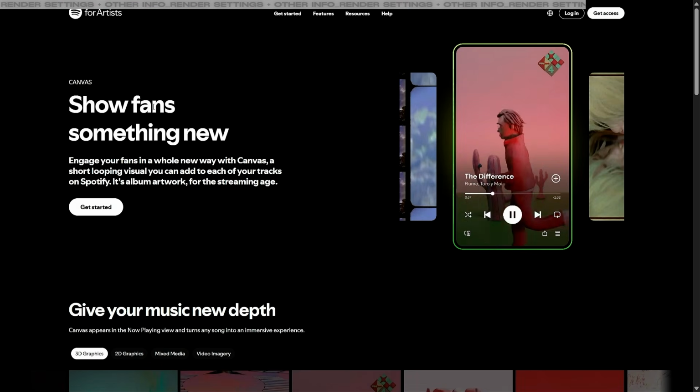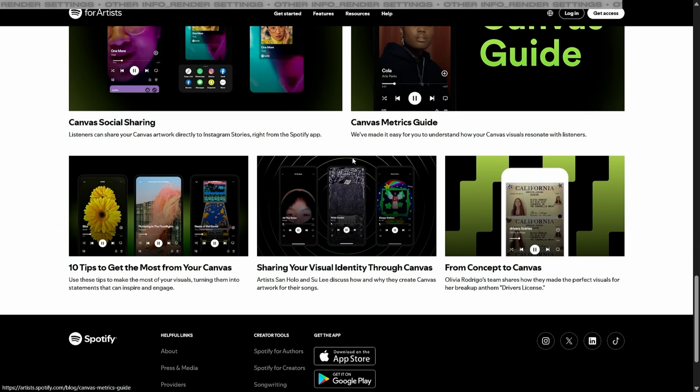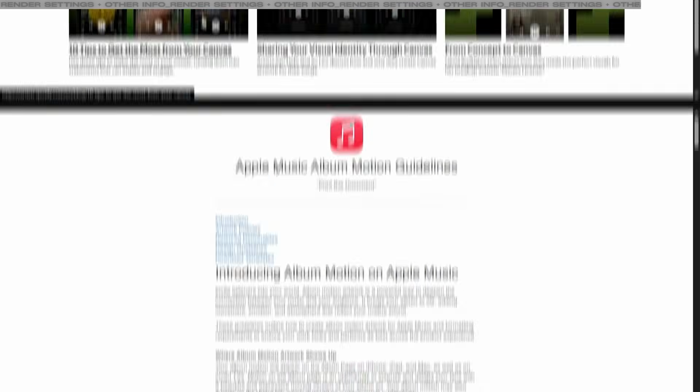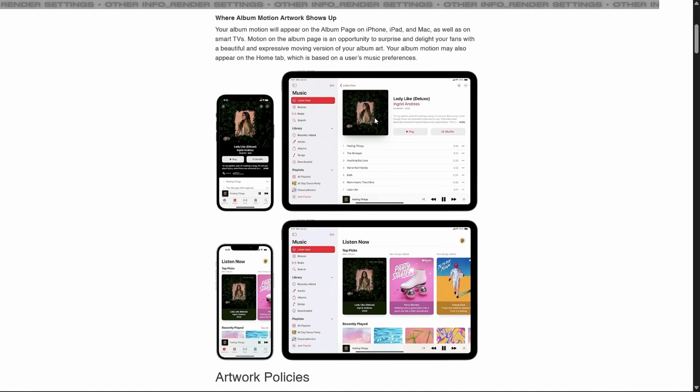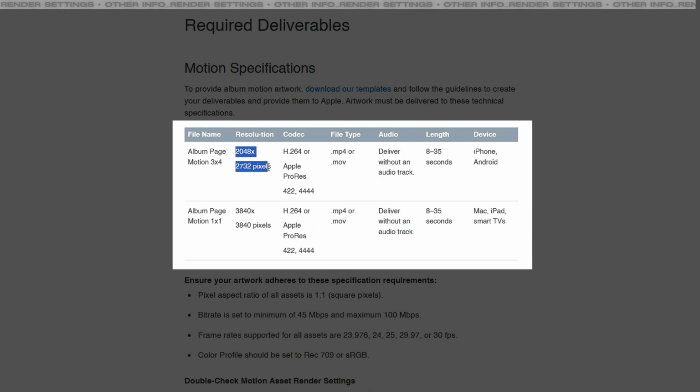I'll link this page which contains all the detailed info related to the Spotify Canvas, which you can check out. And also Apple Music has its own motion guidelines where we need to create 2 different sizes of output for Apple Music. And this completes our tutorial.